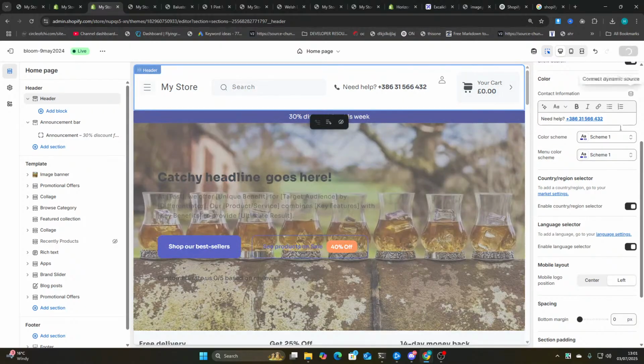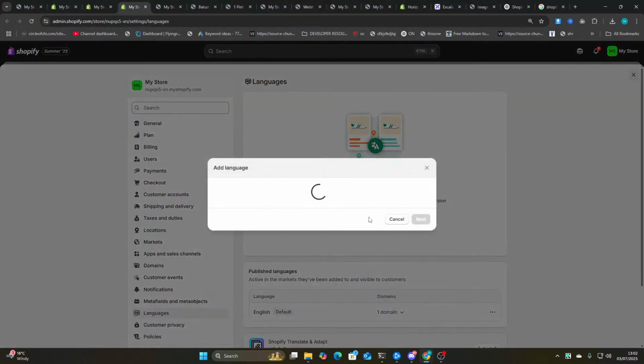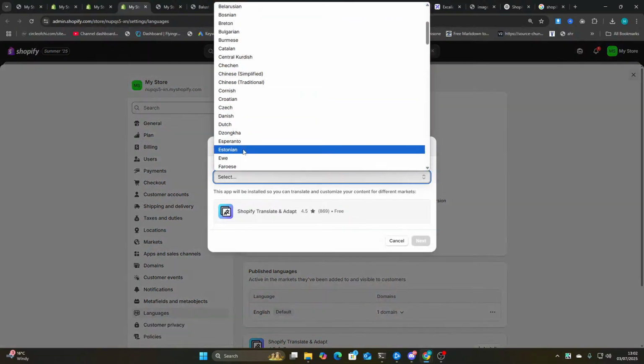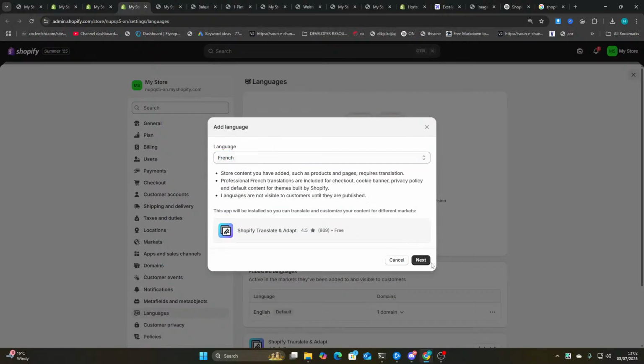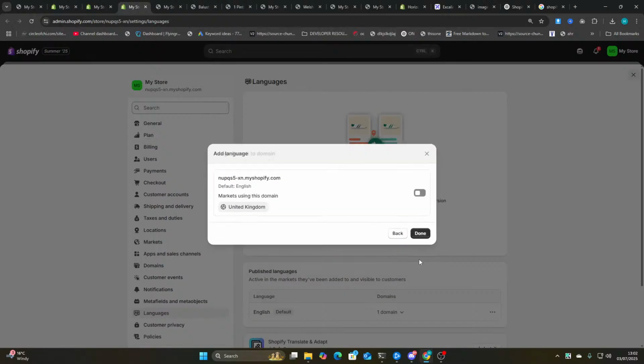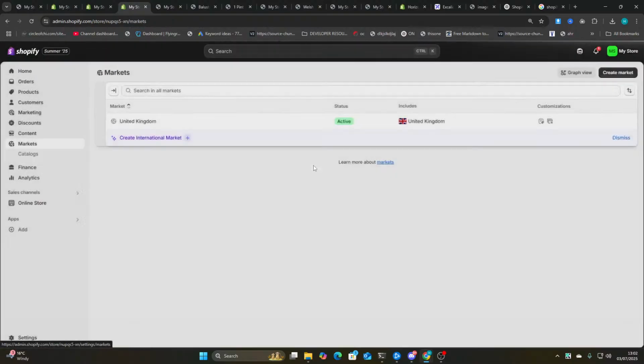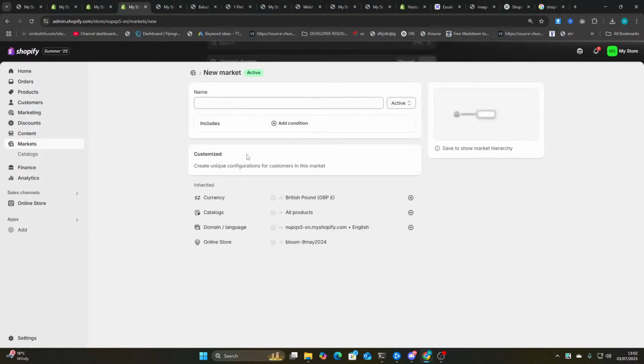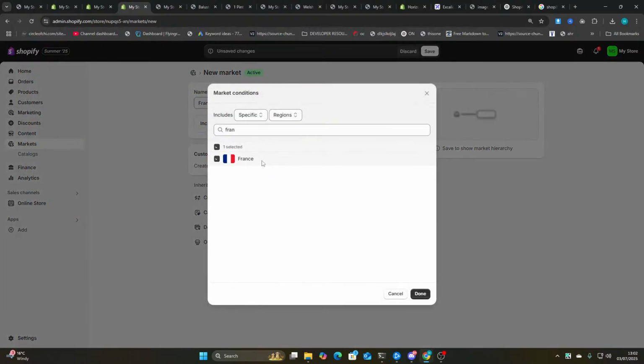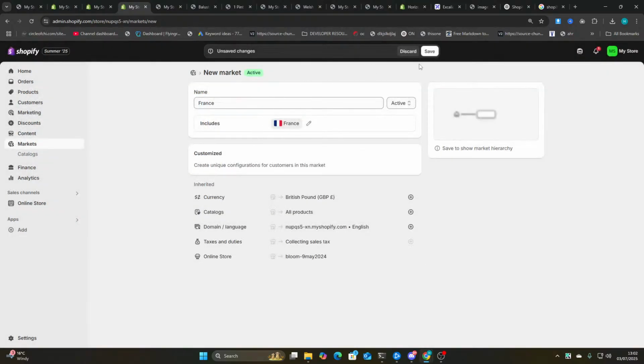I'm gonna add languages as well. We're gonna start with French and Spanish. Now the beautiful thing about Shopify is once I add this language, it's just all done. Markets using this domain, United Kingdom. Let's add a market first. So create a market. France includes France. Save. Yeah, save.